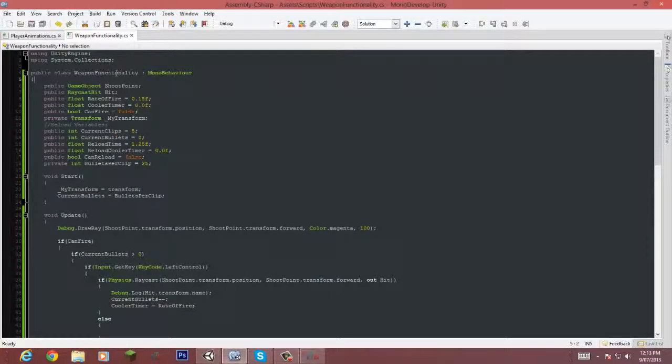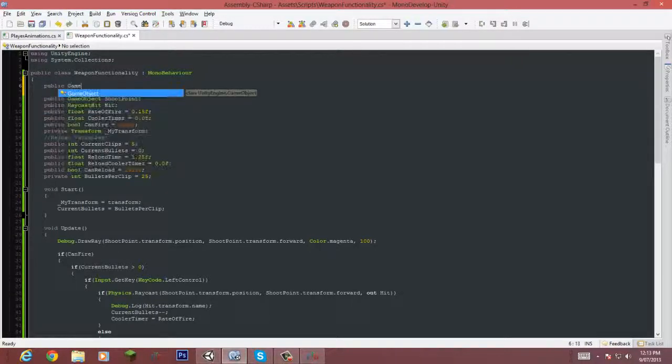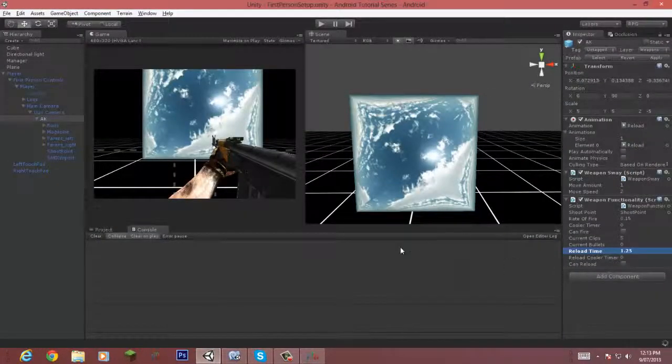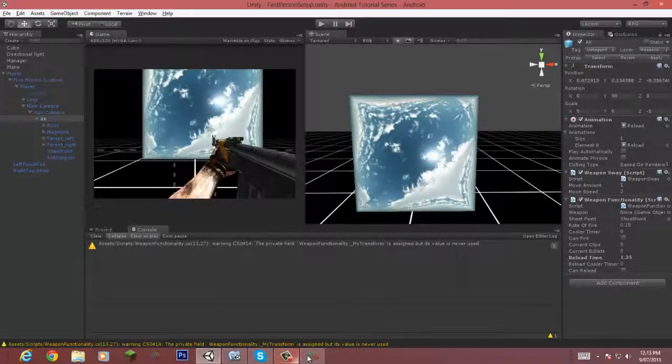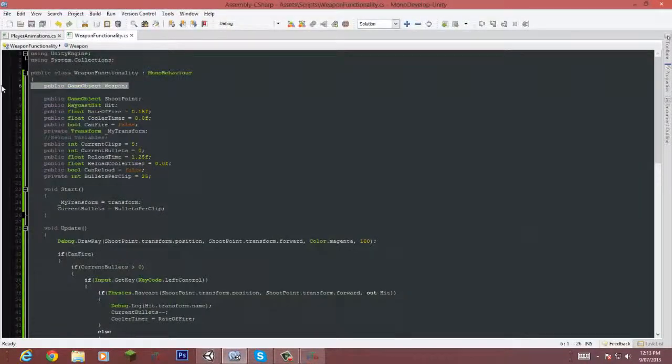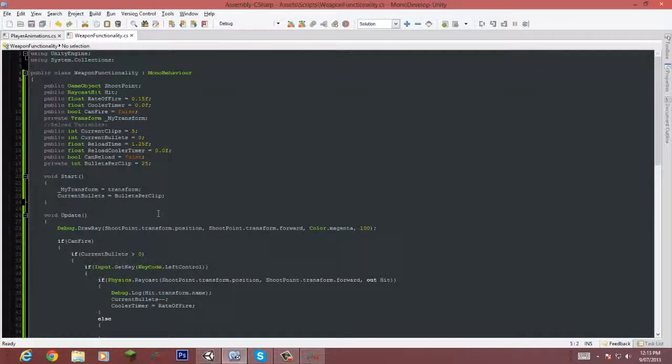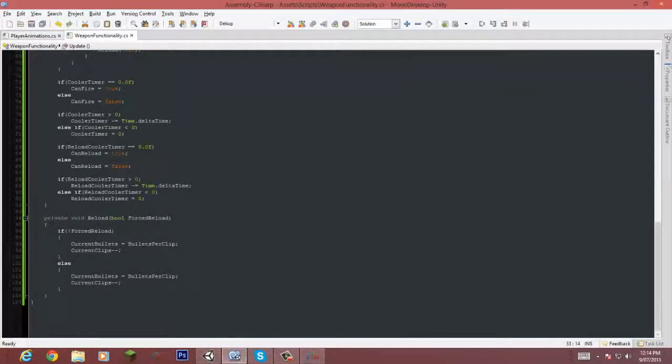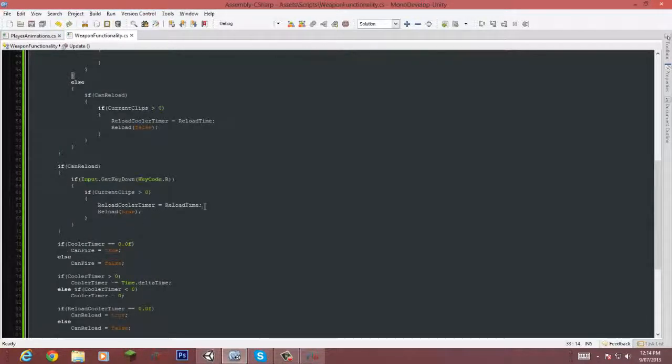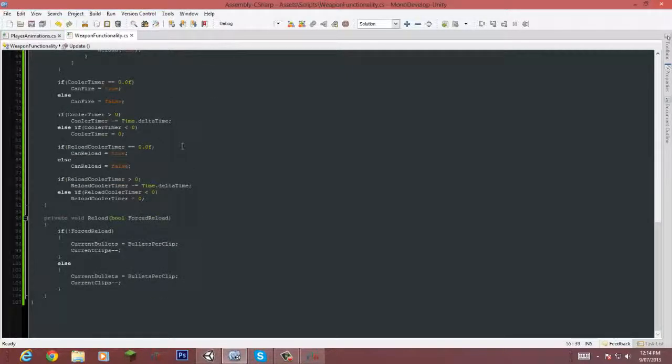So we're going to want to come up top and just go public game object weapon. So we're going to want to jump into here. Actually, no, I could just use the myTransform variable we have. myTransform. So, in the reload, want to do if clips equals 0, reload. If I'm in here, all the time equals reload.